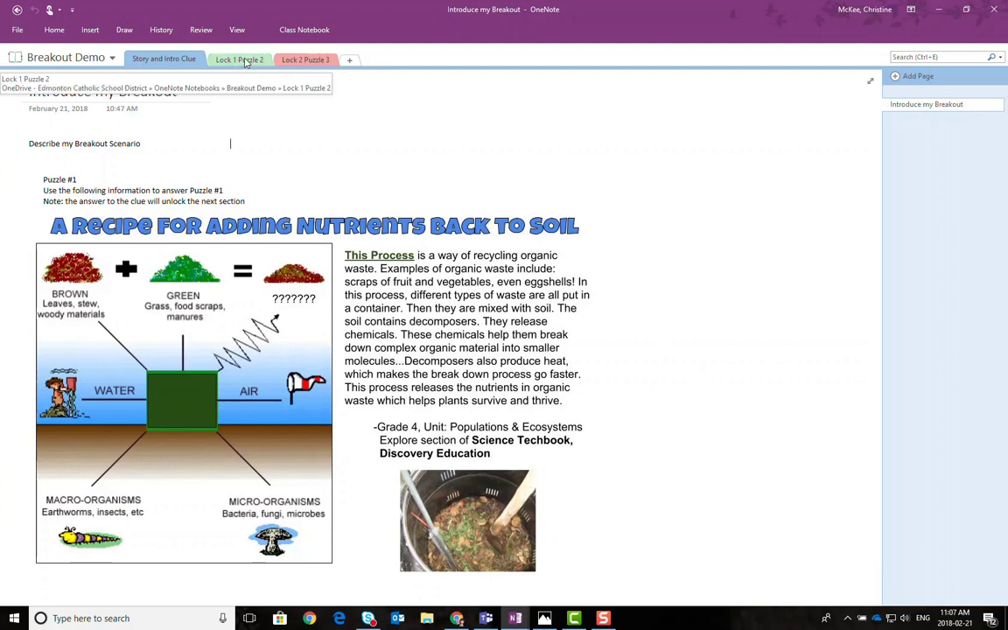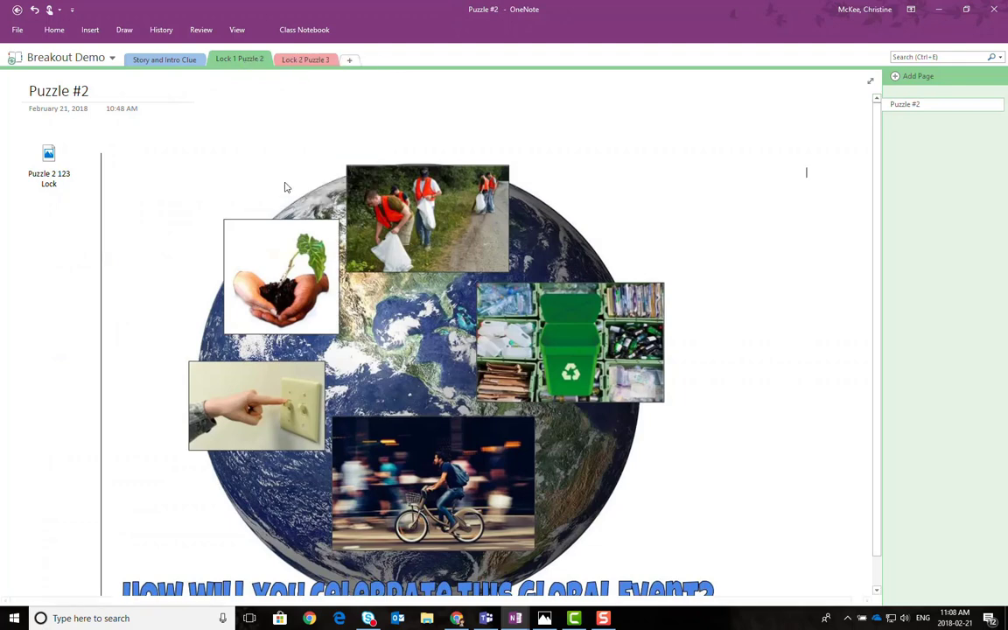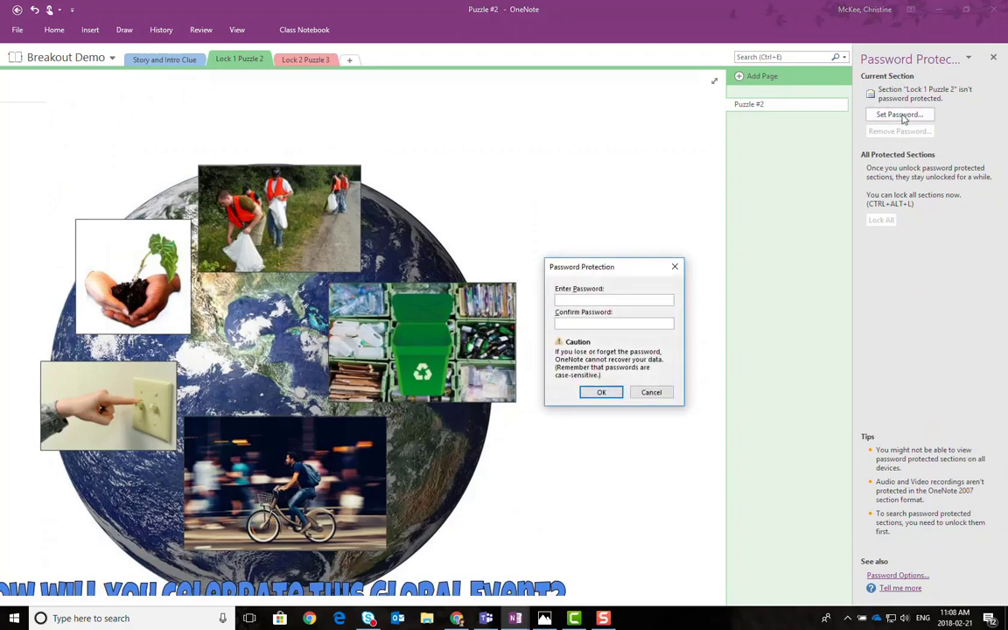So I'm going to come over to the second tab, lock number 1, puzzle number 2. I'm going to right click on it and I'm going to select password protect this section. And in the far right password protect menu, I'm going to set password. I will enter the password, composting, and I will confirm this password, composting.